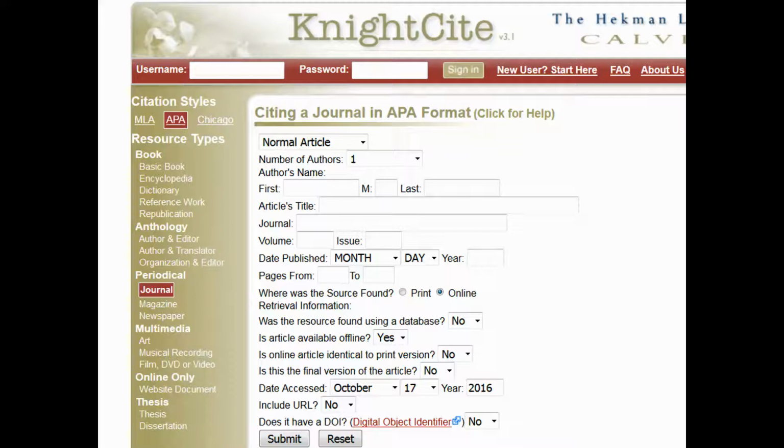But after you have put in the information and click submit, definitely go back to the OWL at Purdue or an APA manual of some type to make sure that your formatting is correct. NightCite is pretty much foolproof, but you do have to check to make sure that the title is correct in small letters, with only the first letter capped. The italicization is usually right, but you definitely have to check on indentation. So it's a great source, but you just want to make sure by going back and looking at the OWL at Purdue or some type of APA manual source.